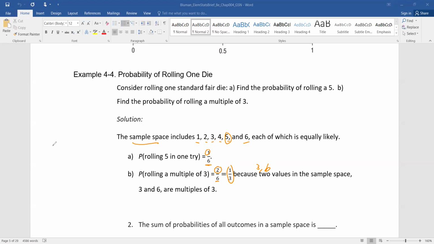All right. This next one here, number 2, the sum of the probabilities of all outcomes in a sample space must equal 1. For a 5 or 6, you would find all the probabilities to be 1/6, and they all add up to 1. Otherwise, it is an incorrect probability. We'll see some of those later too.